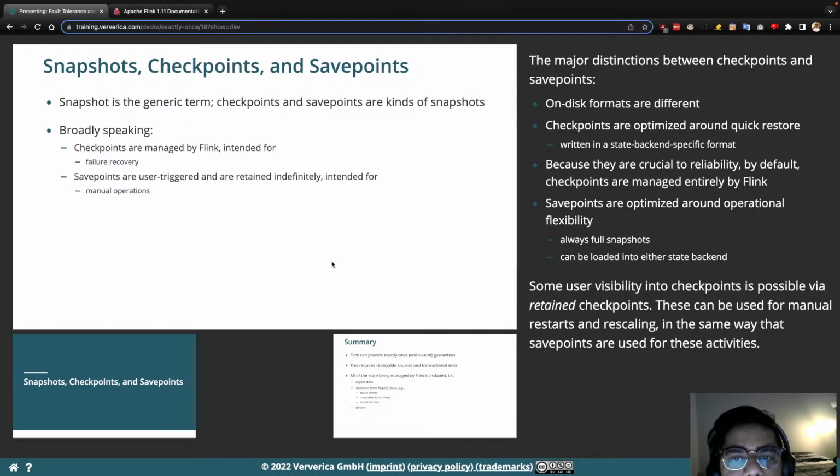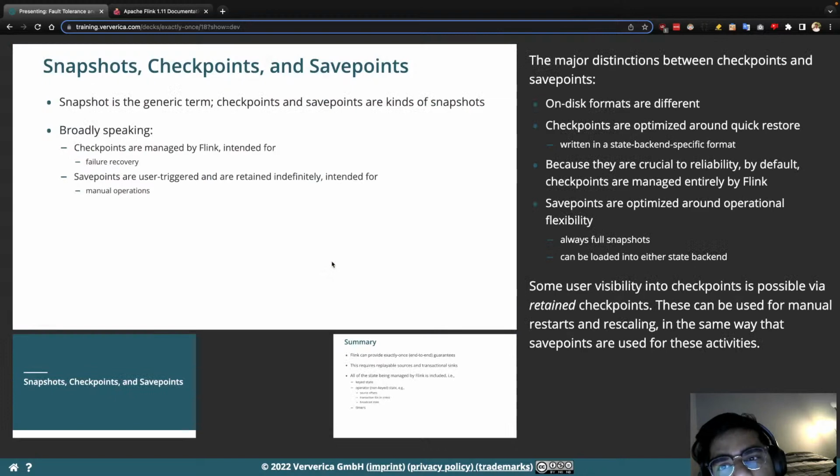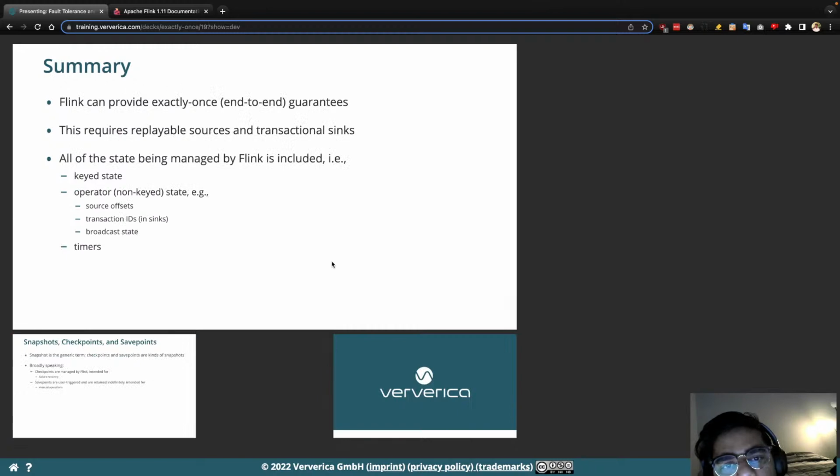Snapshot is the generic term. Checkpoints and savepoints are kinds of snapshots. Broadly speaking, checkpoints are managed by Flink, while savepoints are user triggered and definitely intended for manual operation. That's fine.